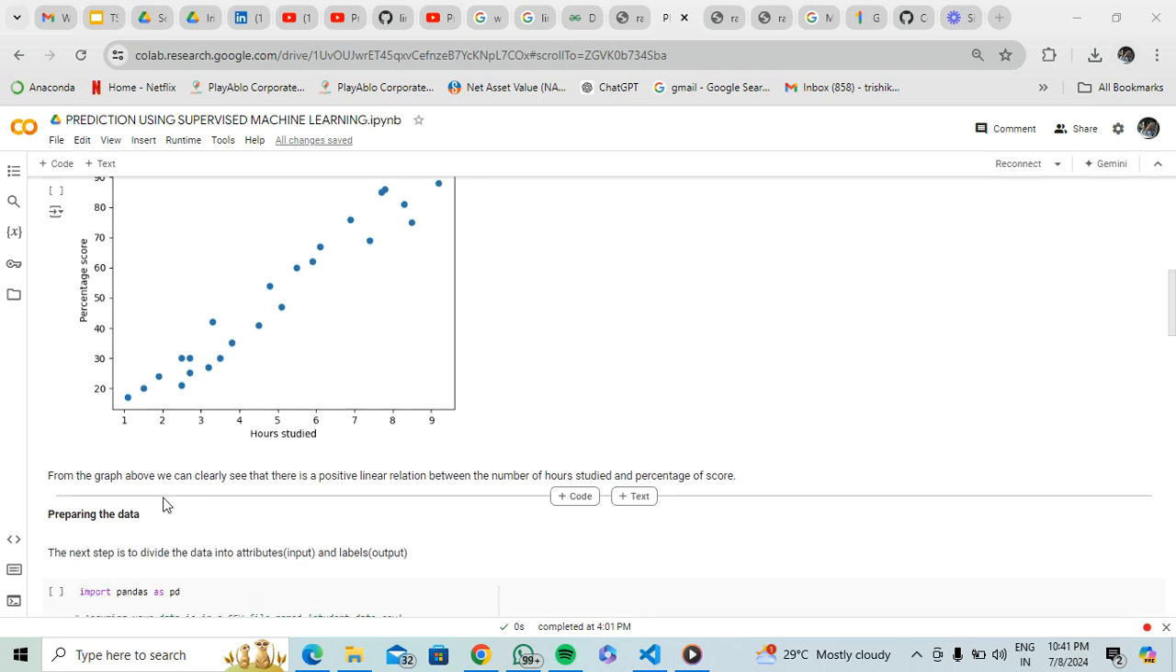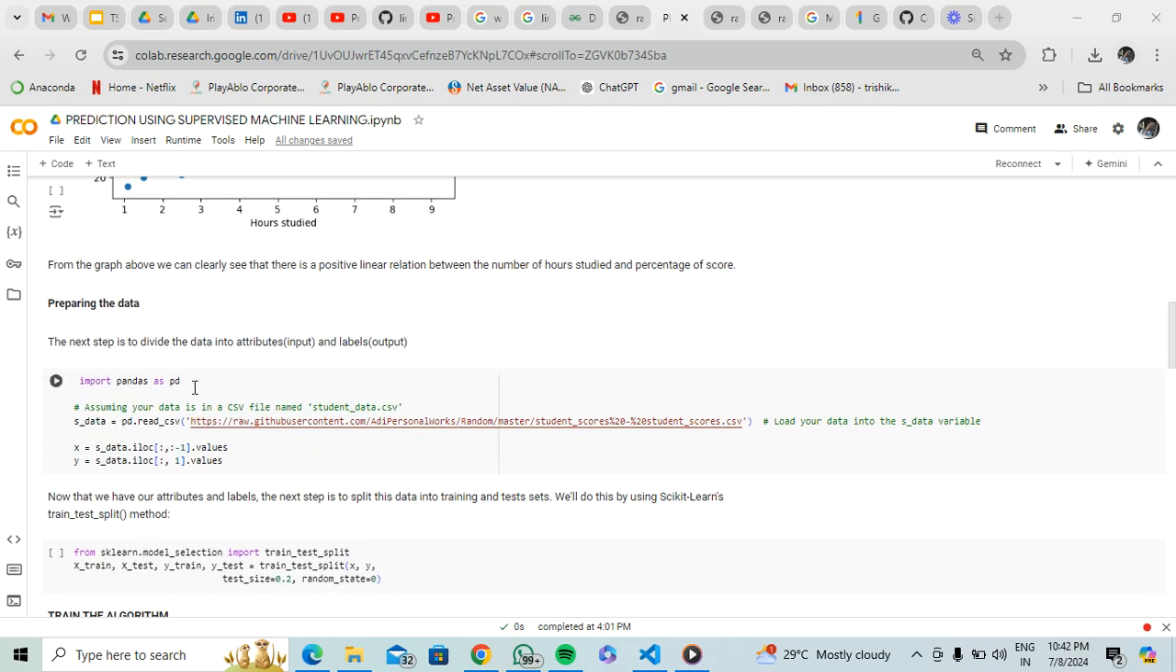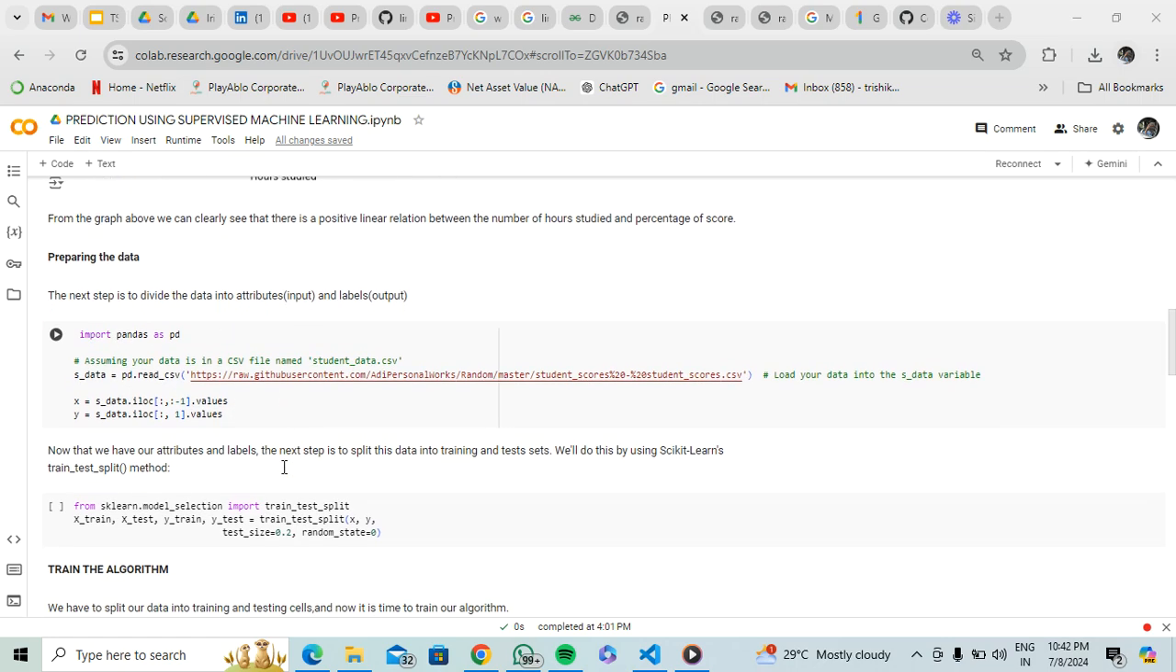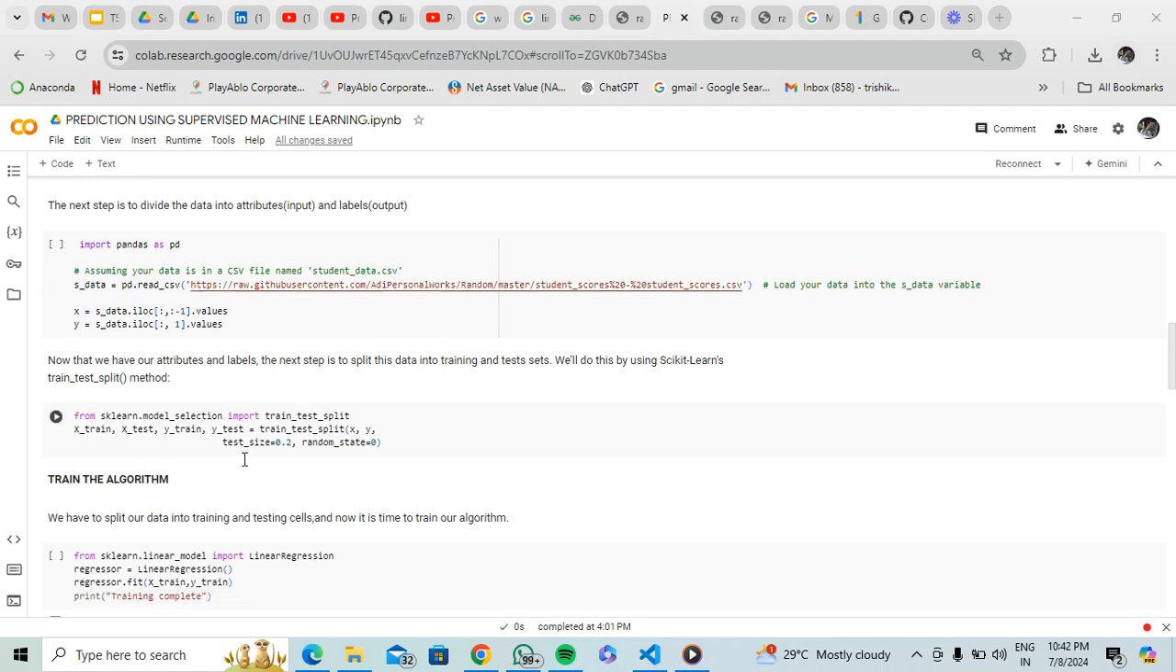Now we have done the preparation of the data, and in the next step I have divided the data into the attributes, that is the input, and the labels, that is the output. After dividing the data into the attributes and labels, the next step is to split the data into the training and test sets. To split the data into the training and test sets, we have to import the train test split library.